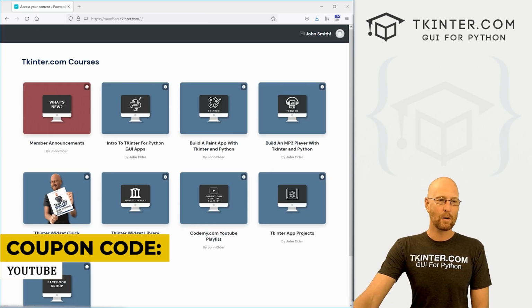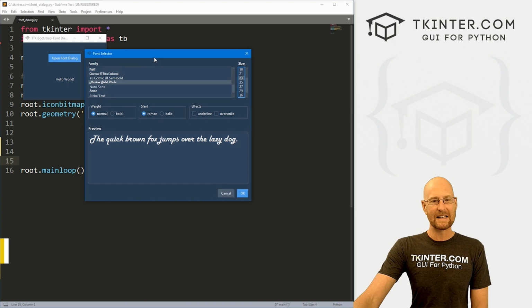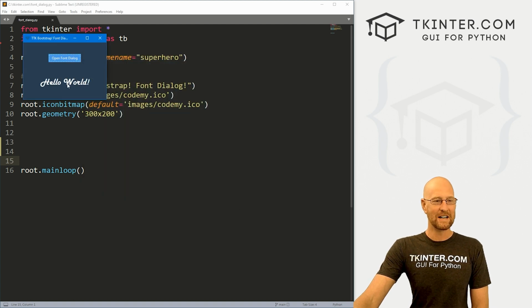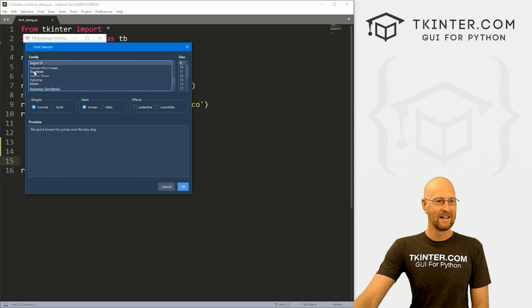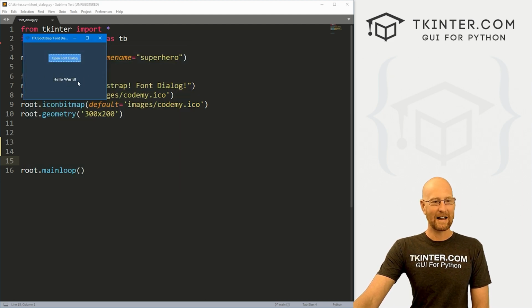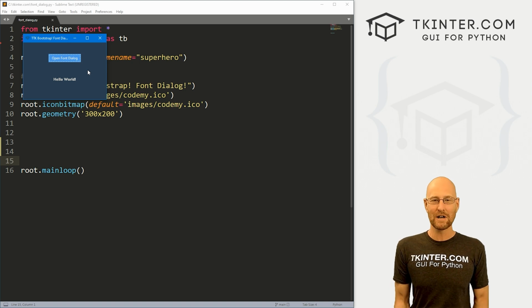All right, like I said, in this video, we're going to look at using this really cool built-in font dialog box for TTK Bootstrap. And you can see we could pick any kind of font. I've picked whatever that is. Click OK, and boom, our text changes. We can open it again and pick something else, and then it changes back again. Now, this comes built in with TTK Bootstrap. It's a little tricky to use, and the documentation isn't super clear. So that's what we're going to look at in this video.